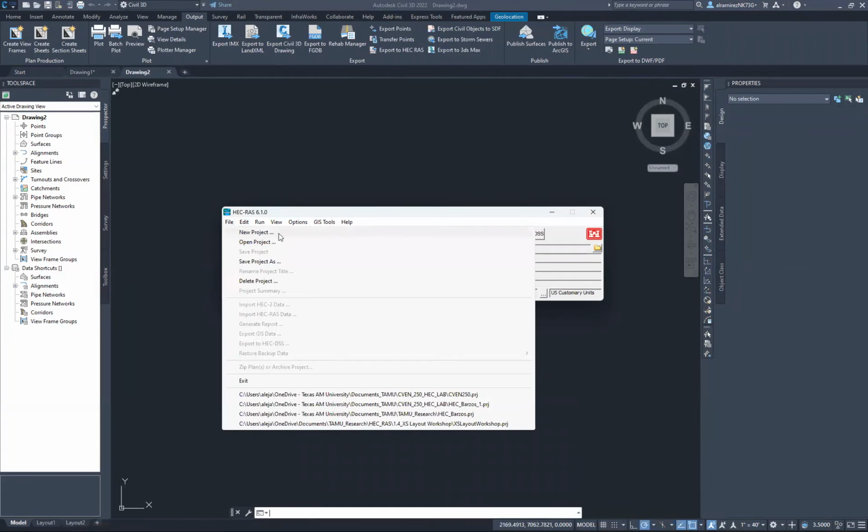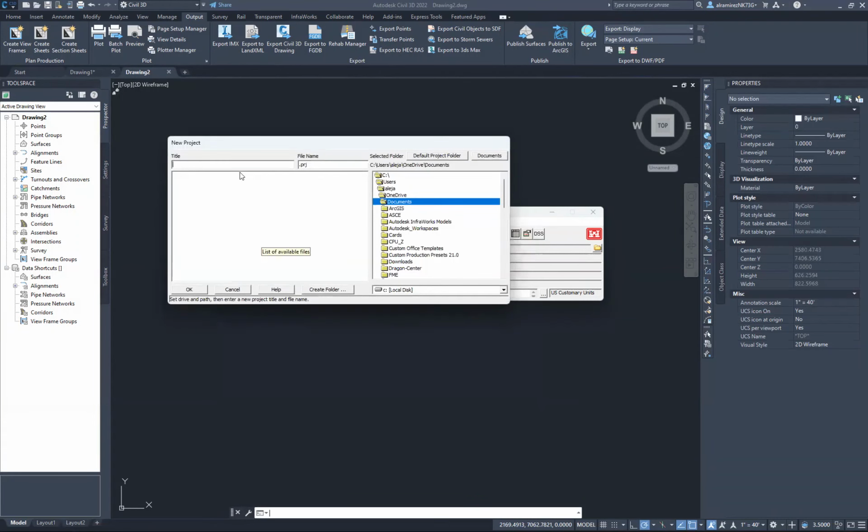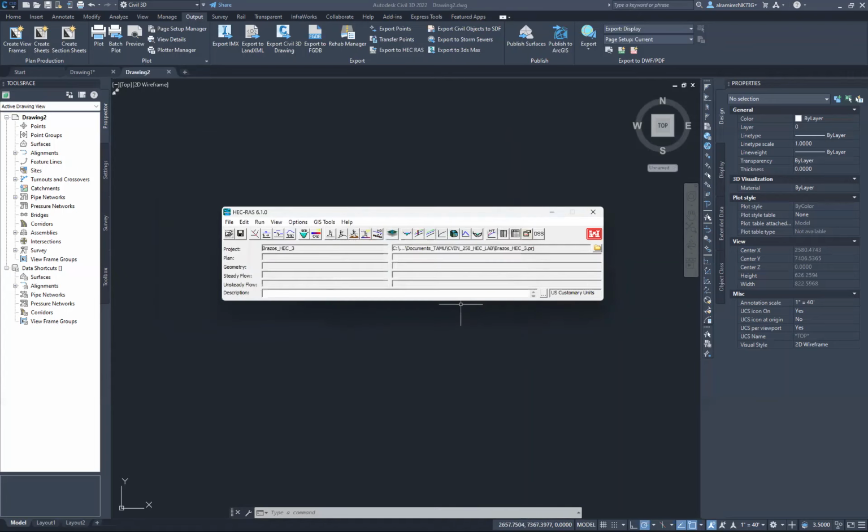All right, we're gonna open up a new project. Let's give it a name. I've already kind of used up every name I could think of. Brazos HEC 3. All right, we want to go ahead and find a directory to put this all in. Let's put it just in here. As you can see, I kind of already made a bunch. Just give it a title name. Okay. Okay to that.